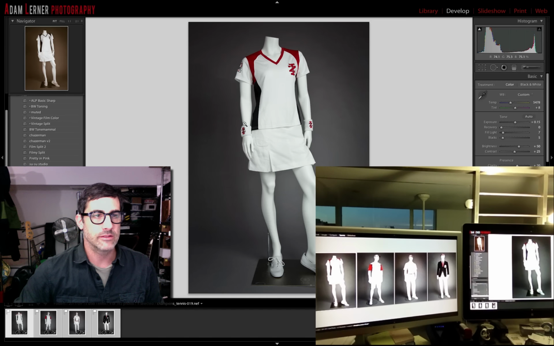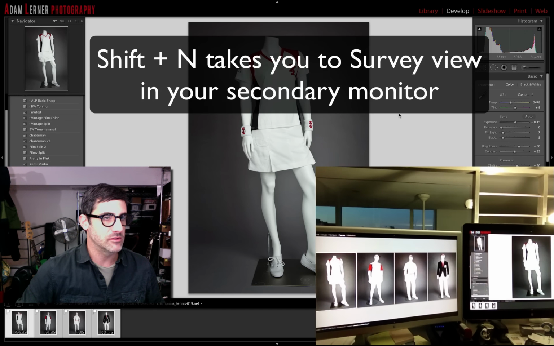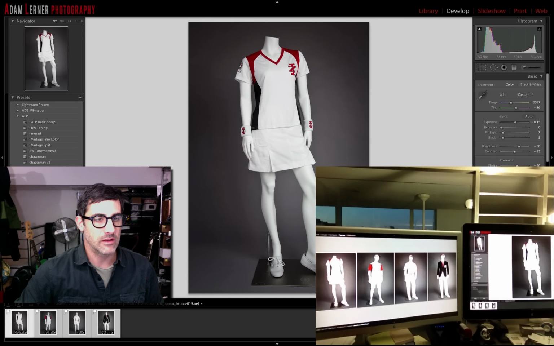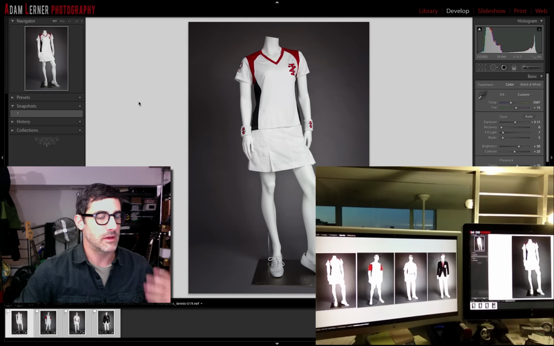Adam Lerner, and today I wanted to talk a little bit about some different options for using a dual monitor setup when you're editing in Lightroom. I've been using a dual monitor setup for a very long time, and it really helps in so many ways. It's kind of an amazing thing. I wanted to talk to you guys about some of the great features you can use with a dual monitor setup.